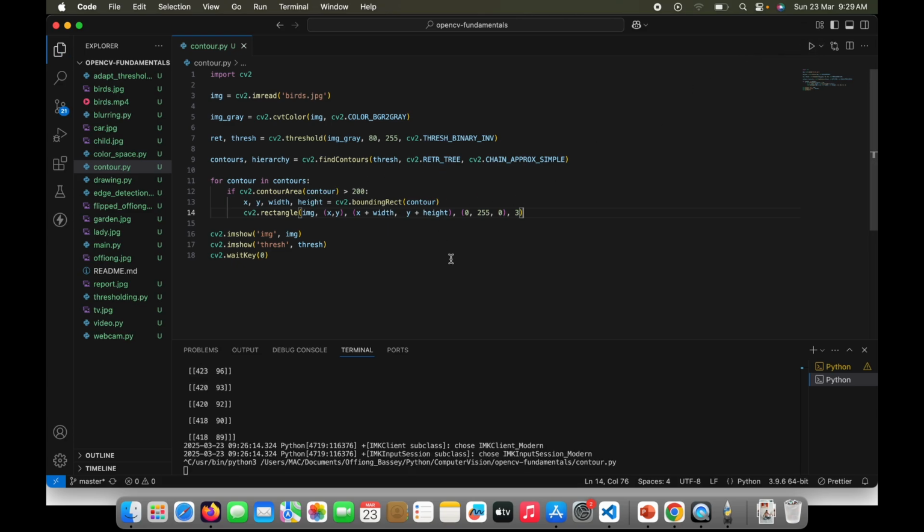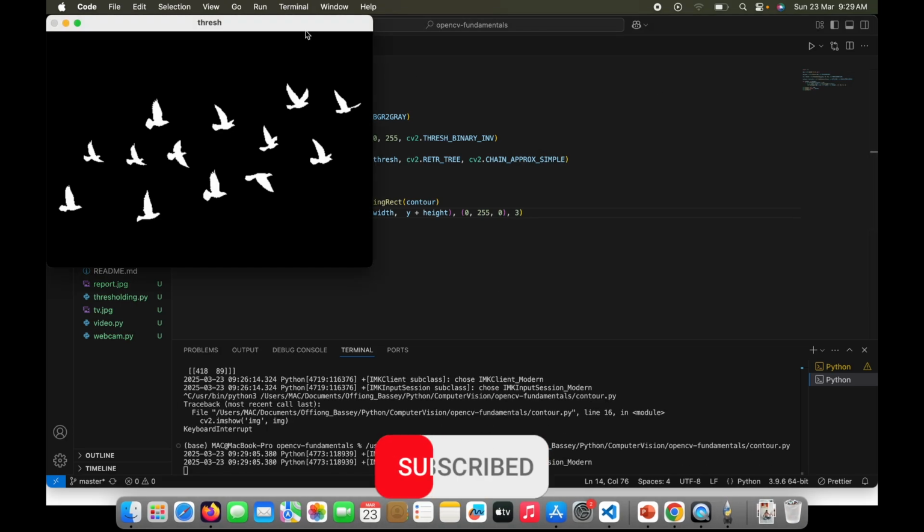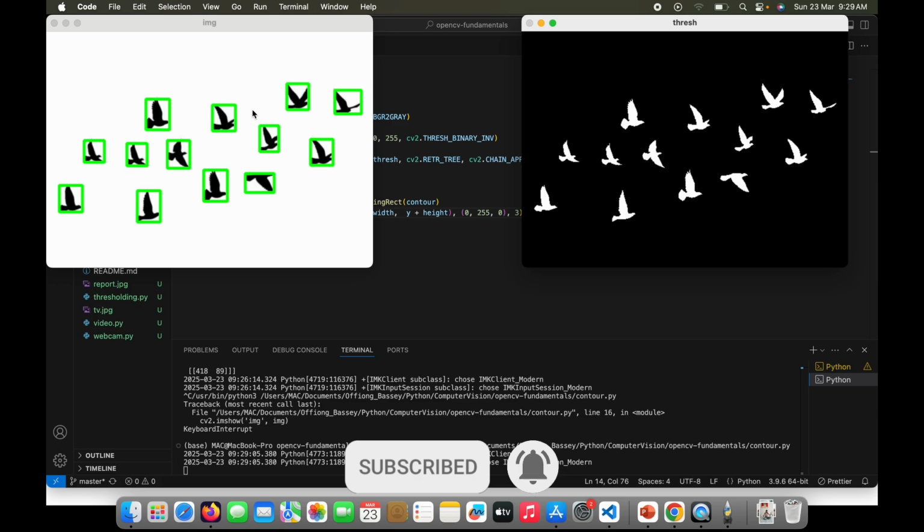I think I need to close this, I haven't closed it, and that is it. So now you see exactly, we've gotten the contours here, and the rectangle surrounds the object. The next thing I'm going to show you is how we can use contours with videos, and you can also use this with real-time video, that's with a webcam.